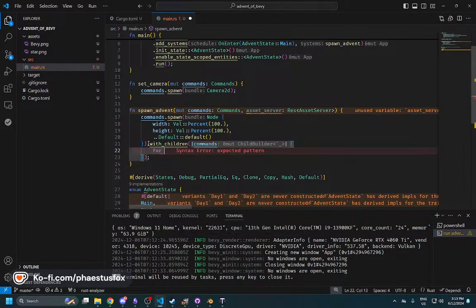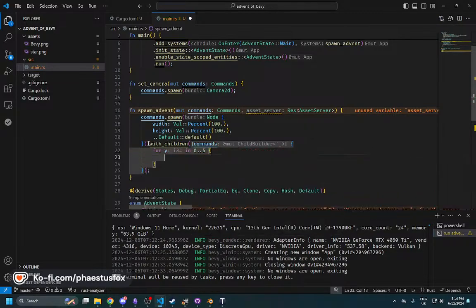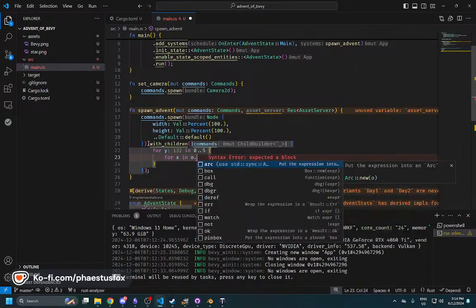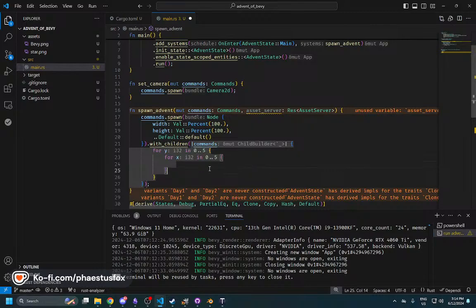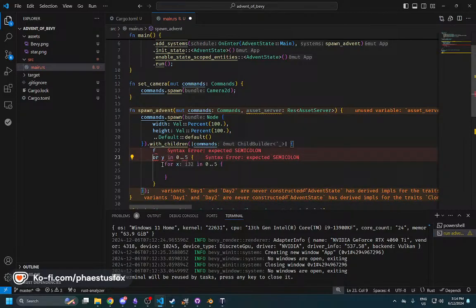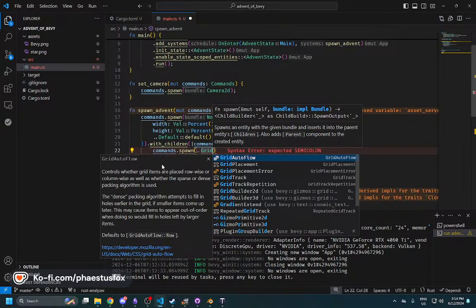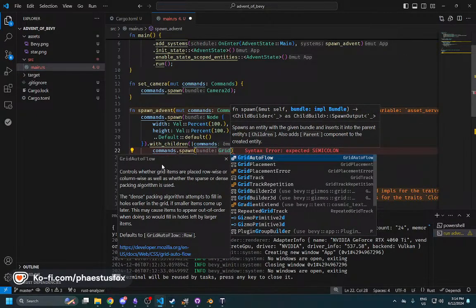Commands like this, and we go for y in 0 dot dot 5, for x in 0 dot dot 5. I think this is the best way to... There's a grid layout if I remember somewhere. Just have a look to see if we can find that. Commands dot grid. Grid auto flow.